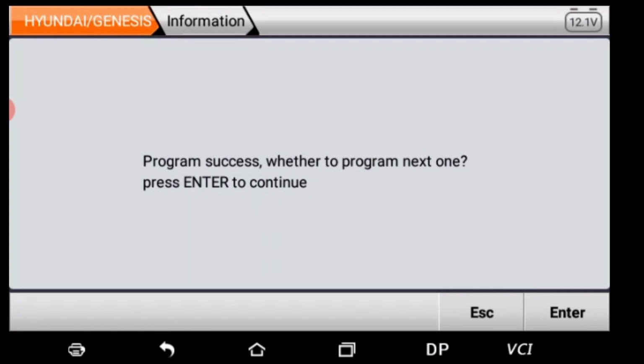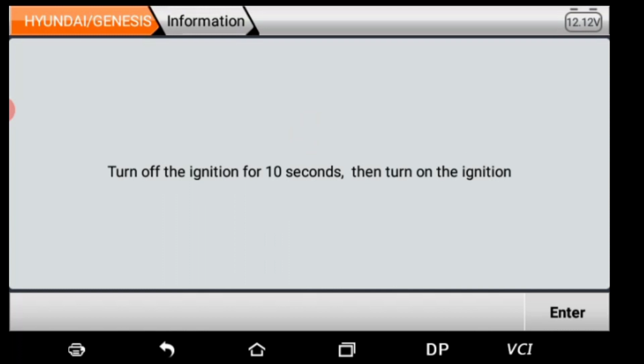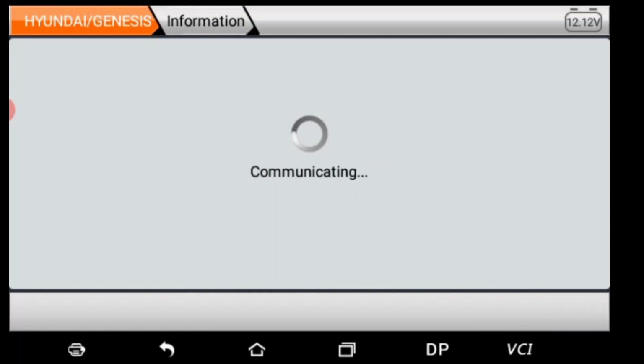If you want to program any other key, then press enter, otherwise press escape. In this case I don't want to program any more keys, so I am pressing escape. Now we have the message as turn off the ignition for 10 seconds, then turn on the ignition. Means we should turn off the ignition for 10 seconds, then ignition on. Now the number of current keys is 2. Now program is completed for ID. Now it's communicating. Finish. Our program is completed.